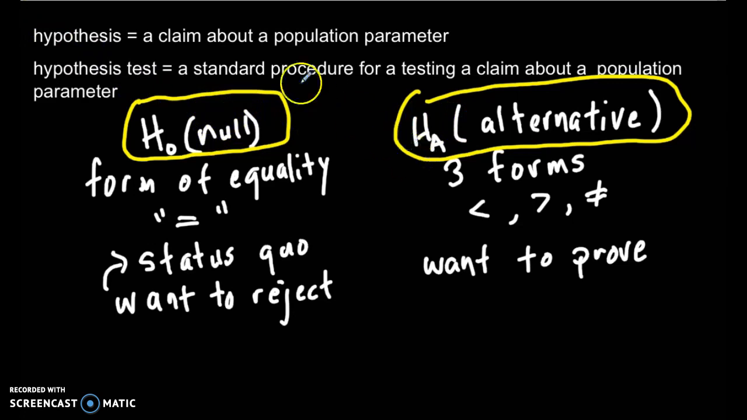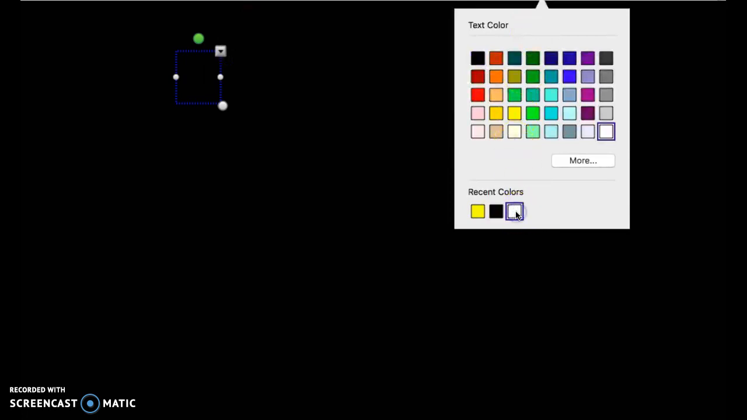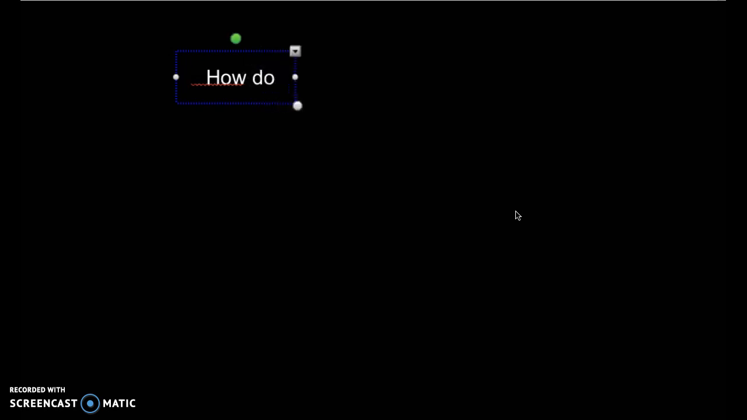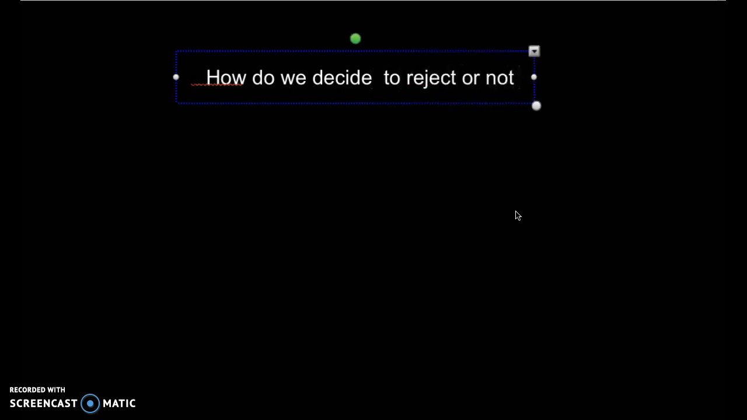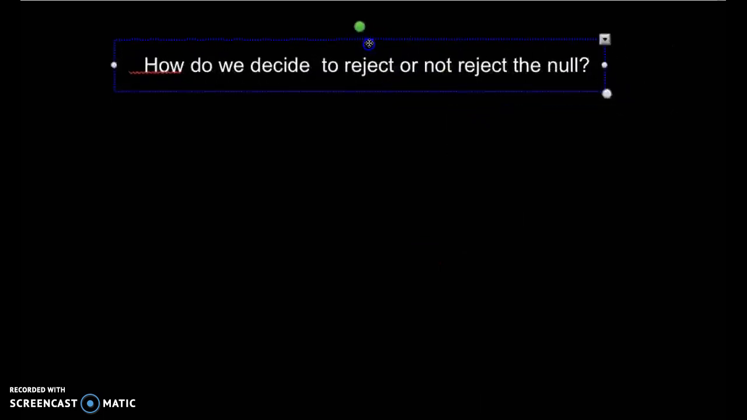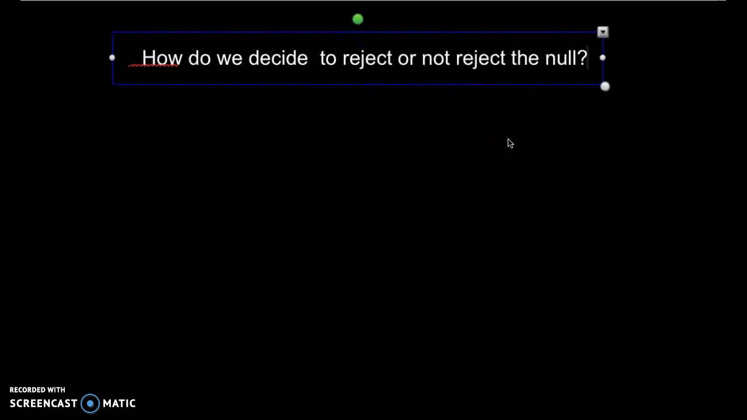Okay, so that got us started. I'm going to open up a new page here because I need a little bit more room. And I'm going to ask the question: how do we decide to reject or not reject the null? Okay. And it's very important to see that we are not proving the null. We're not saying that it's true. We're going to either say that we're going to reject it or we don't have enough information to reject it. Those are our two choices here. We're either going to reject or fail to reject.